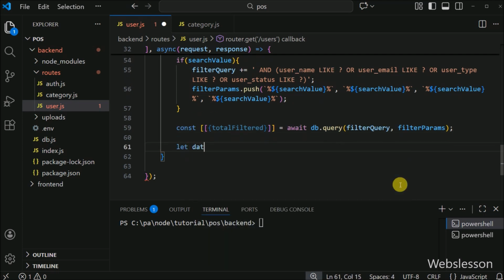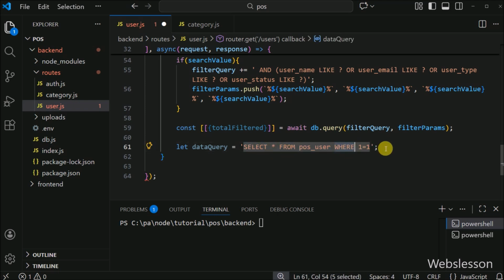Then we have to write let dataQuery with base SQL query for user data. So here, we have initialized a query to select all user columns with an always true condition for adding search and pagination clauses.